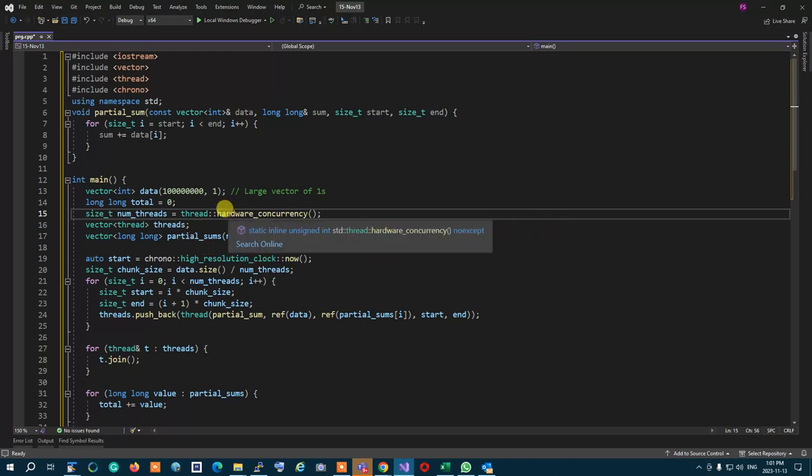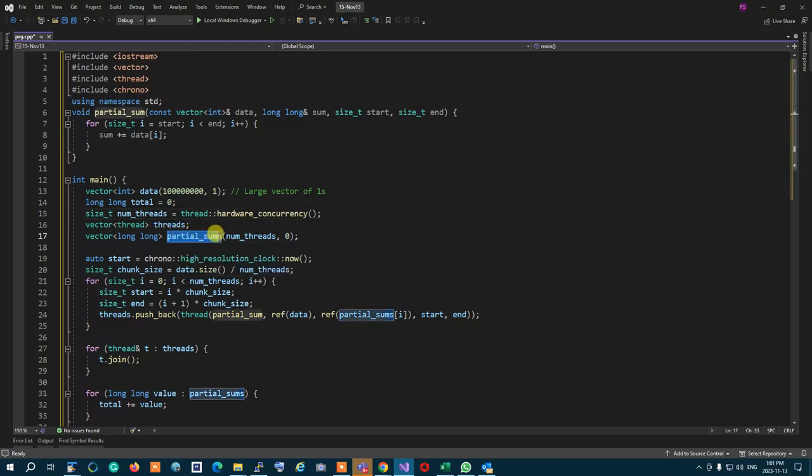So hardware concurrency tells me how many processors I have that can run threads. So that's the number of processors. Then I'm going to have partial numbers in my threads, and they're all zero. If I have five, I create a vector of five partials, and I put zeros in each of them. Then I'll start my clock, and I'll get the chunk size one by one.